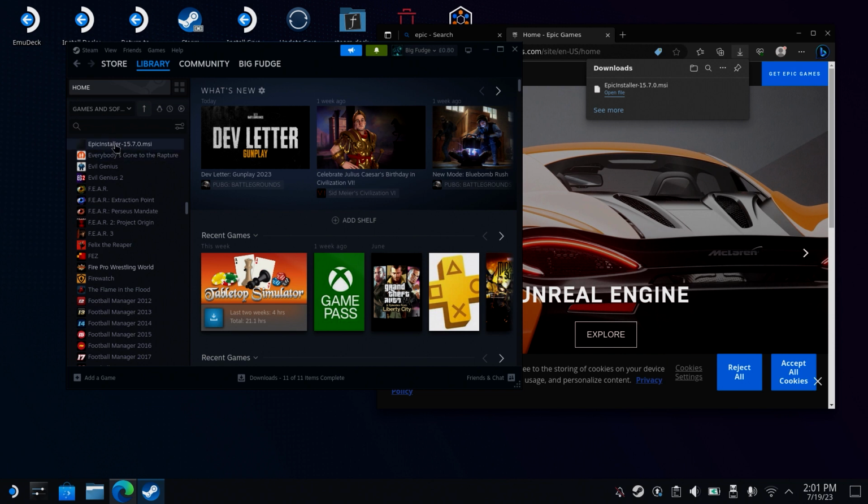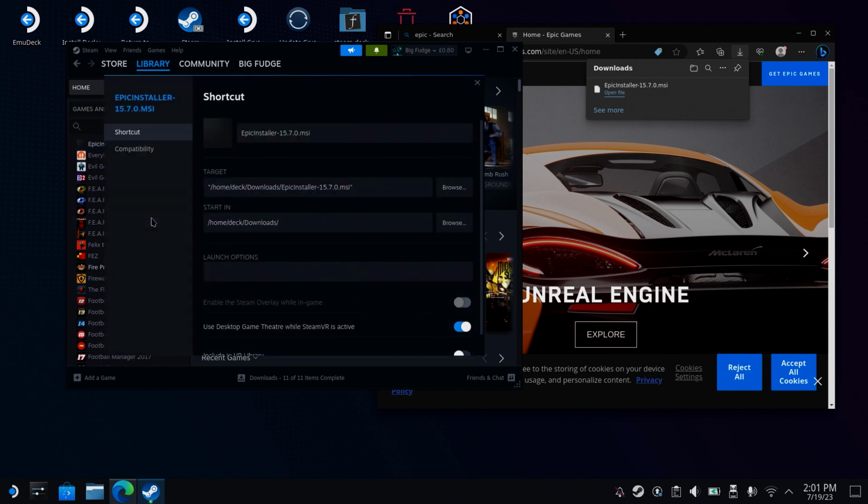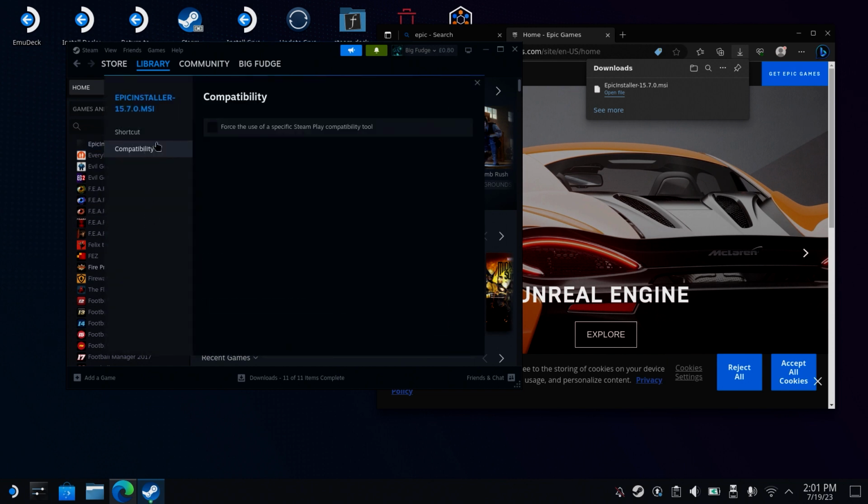Firstly, find the Epic installer in Steam. It'll be named something like this. Right click on it or click the cog and go to Properties. Select Compatibility and tick the Force button. In the drop-down, select GE Proton 8-4.